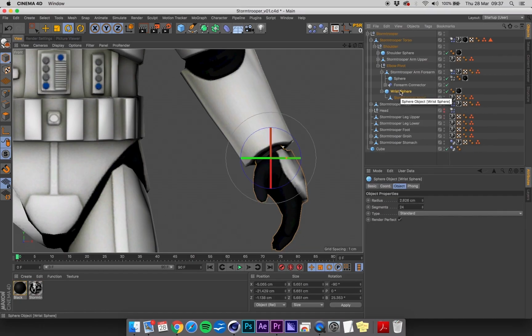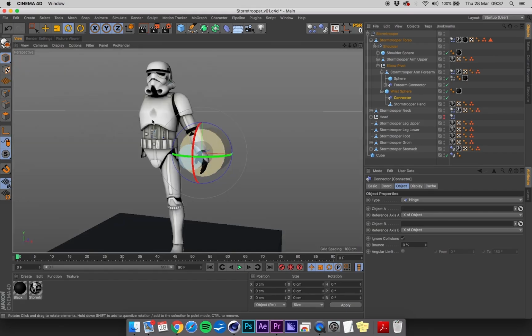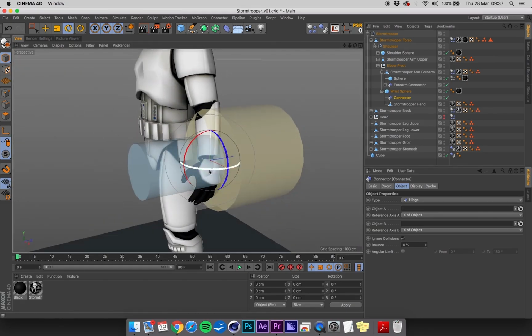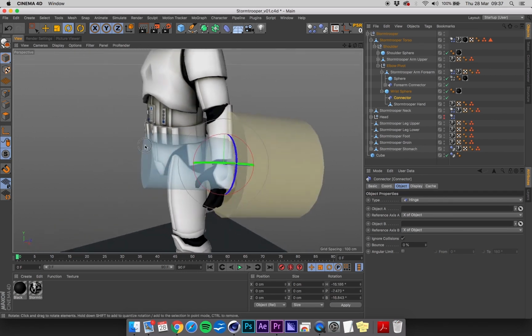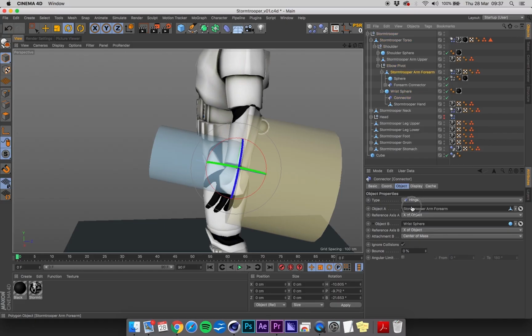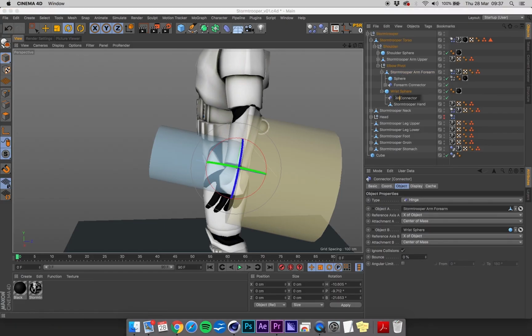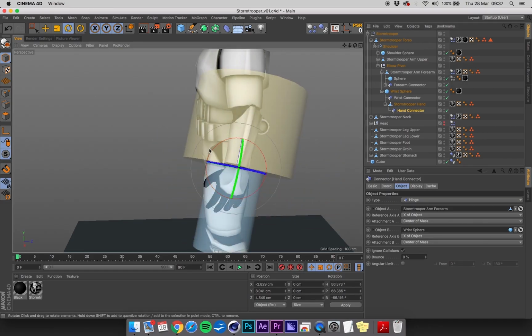So, wrist sphere, we'll add a connector, hinge again. What axis do we want this? I think we want it to enable the hand to flop up and down, so roughly that kind of orientation. That would be wrist sphere from the forearm. It's called wrist connector. And then for the hand connected to the wrist, we'll do it this way around so the hand can twist around.